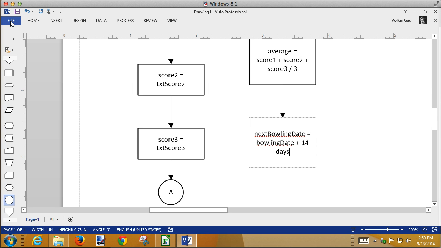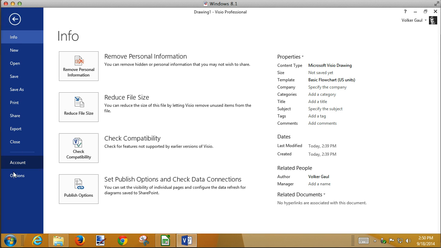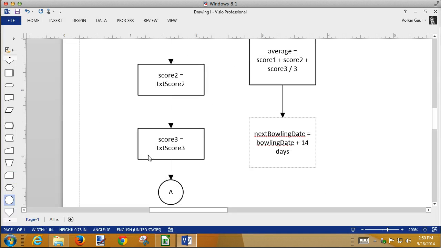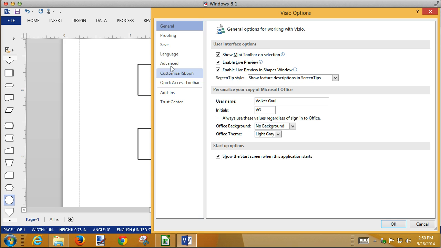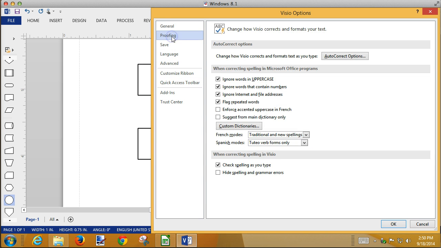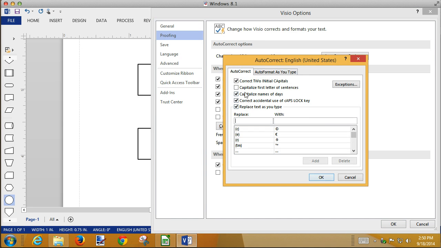I believe it's under File, Options, Proofing, Autocorrect. You might remember when we did this in LibreOffice Calc, it was under Tools, Options, Autocorrect, capitalize the first letter of your sentence. Thank you for reminding me.